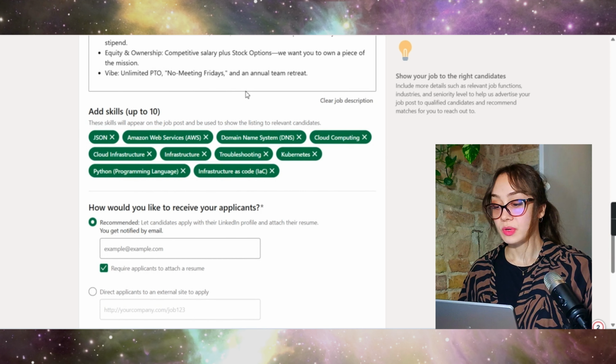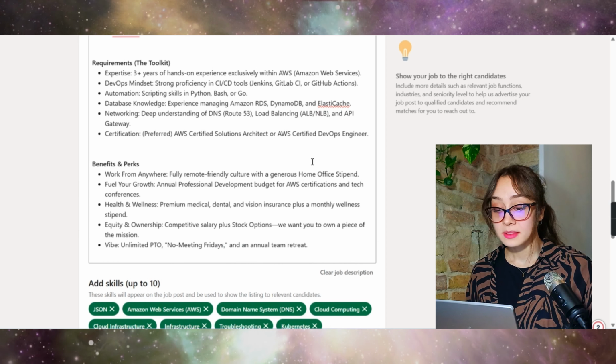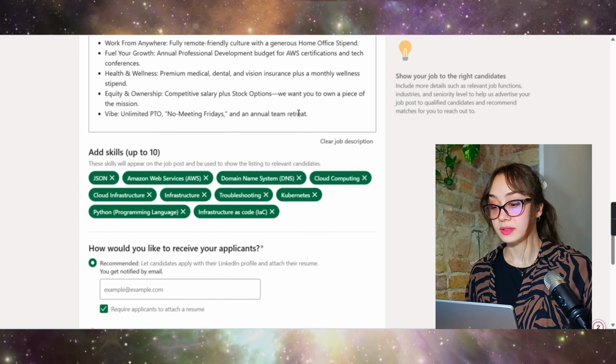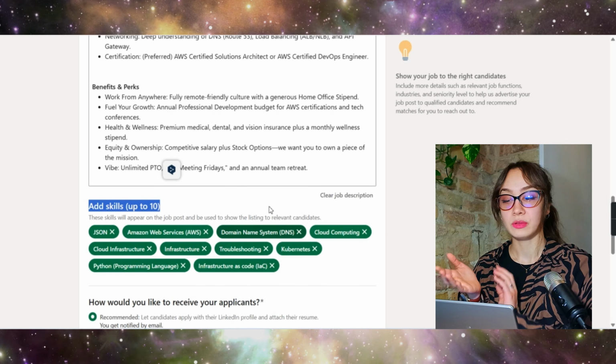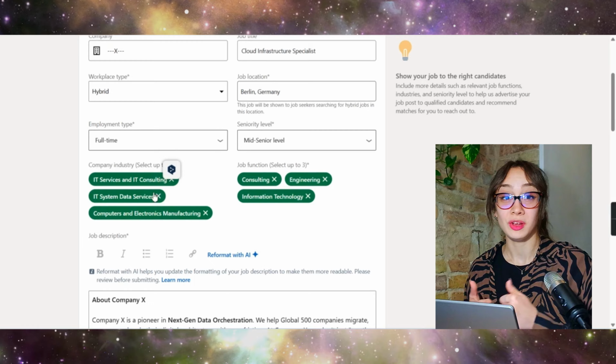Now you have these things with added skills. LinkedIn already added some of the skills based on the company and the job function that I've mentioned here. They're kind of trying to find skills that will be suitable based on the information that I put here before.